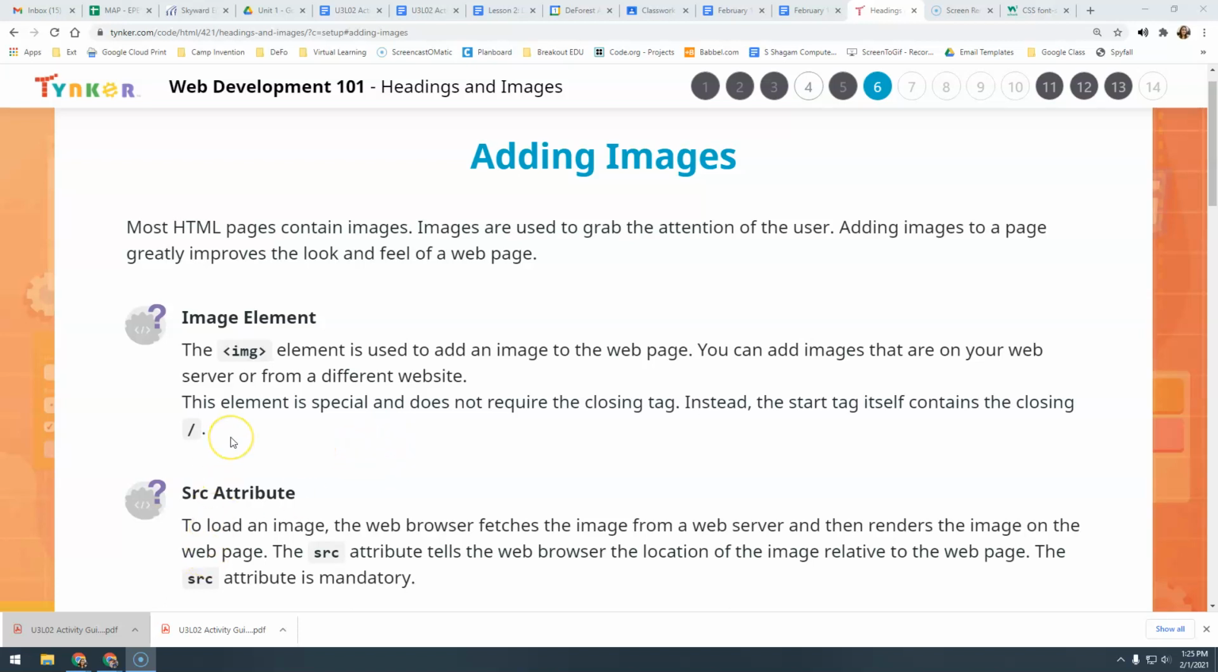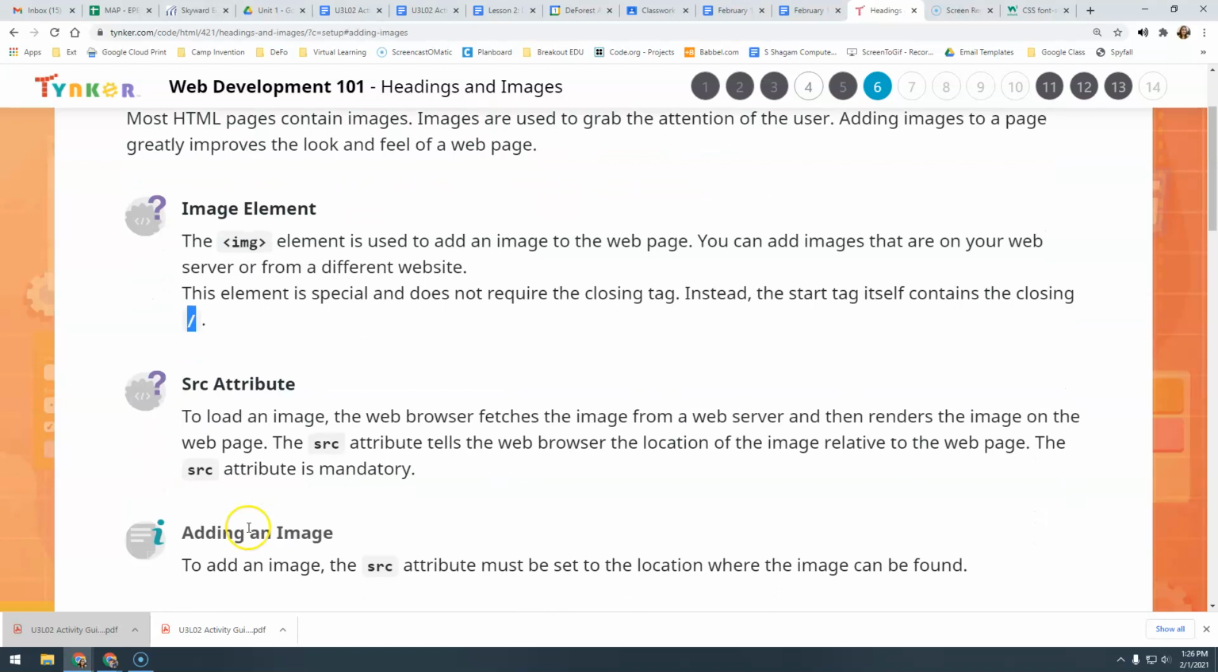There's a lot of stuff that goes into the image tag, but one thing about the image tag, it's like the break tag. It doesn't have an end. The start tag itself has that closing bracket right in it. There are a couple other things that go into it. The source is how we tell it where to get the location of that image. That image could be somewhere out on the web, or it could be one that's housed with your web page somewhere within that same server.